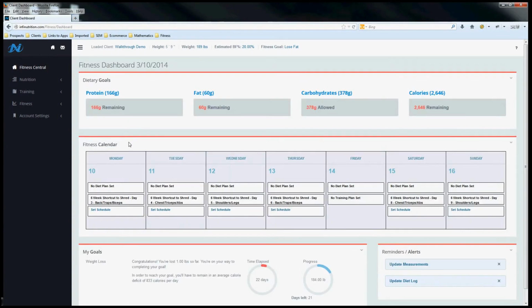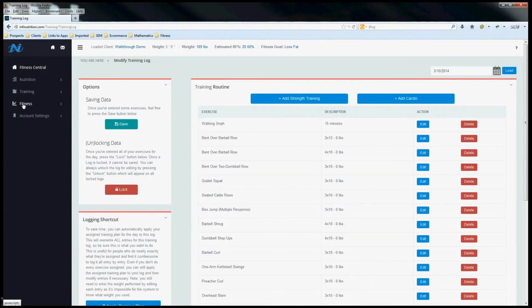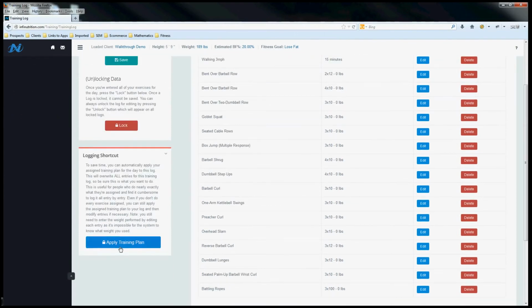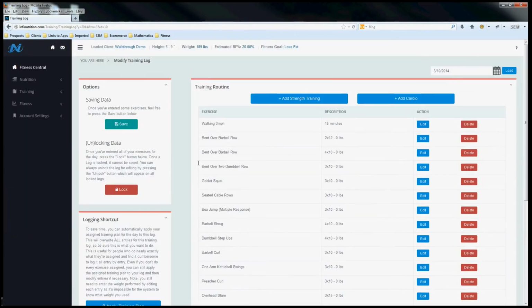The final element we're going to go over is the training log. It behaves much like the diet log, but it logs your training instead of your diet. To log the exercise assigned to you for a particular day, load the appropriate date and click the Apply Training Plan button. Once you do this, your log will populate with the exercises in the assigned training plan. From there, you'll need to modify each entry to enter the weight and duration you actually performed on each exercise. You can also add or remove entries that you didn't complete.